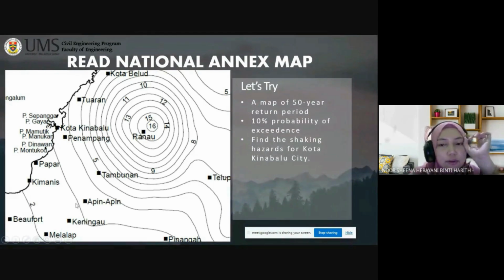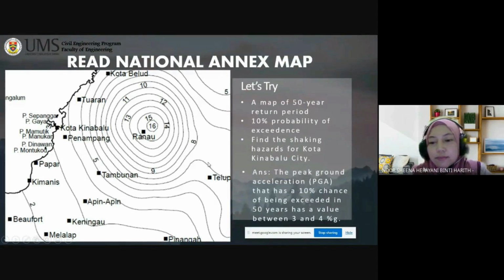Okay, thank you for those answering the question. So you can put the PGA value between 3 to 4% of g. So you can take 3.5, 3.2, 3.8. Right? Okay. So the peak acceleration that has a 10% chance of being exceeded in 50 years has a value between 3 to 4% of g.